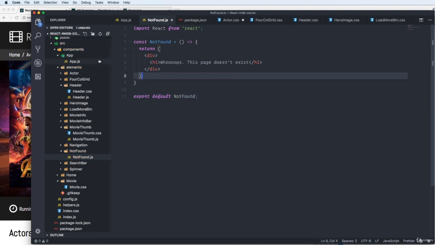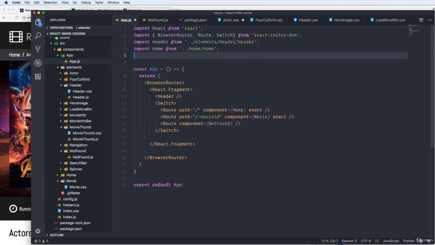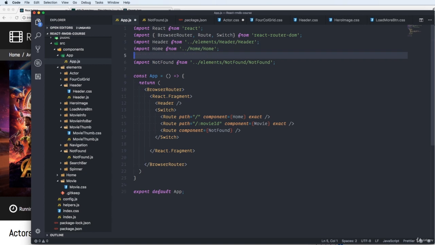Now if we go back to our App.js, we can import our NotFound component here. Import NotFound from elements, NotFound and NotFound, like this. Of course, we also have to create and import our individual movie component. So we'll do that now. Import Movie from Movie and Movie. And we go and create this one right away.